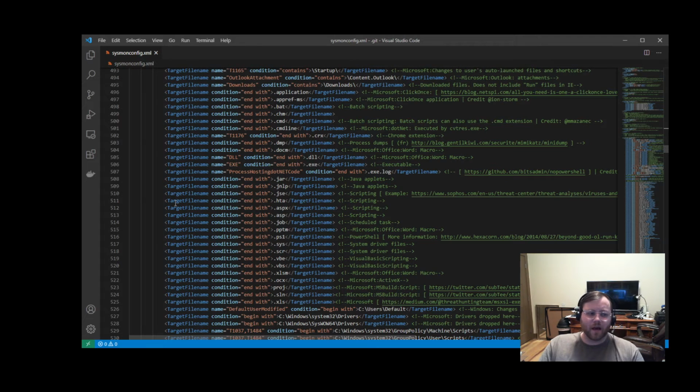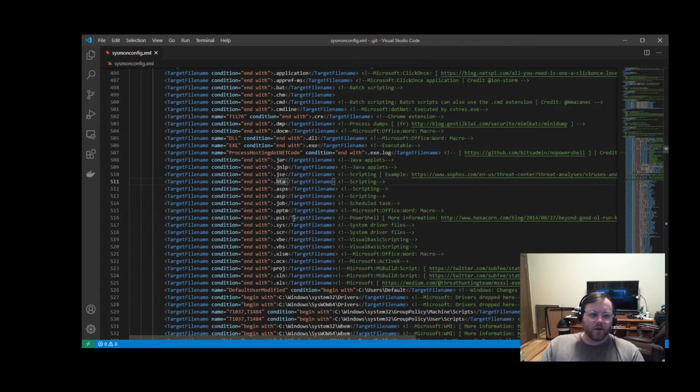You can go in and copy paste any of these. Just grab any line in this config, change it to another extension that you know you want to watch out for and add it in, or delete any of them. We've got a lot of stuff in here. There's JavaScript, ASP, ASPX, PS1s, VBS, all kinds of stuff that are usually not around for a standard user. Standard users probably aren't creating these things most of the time.